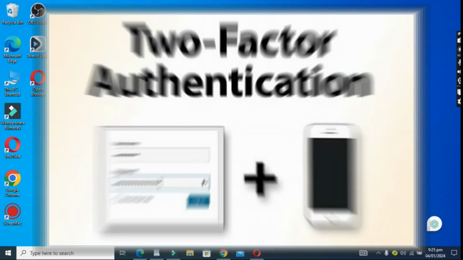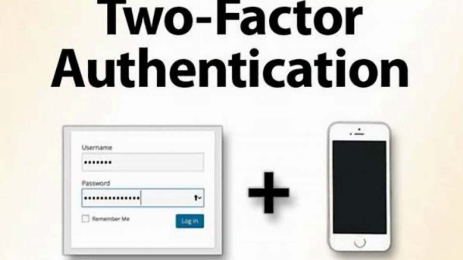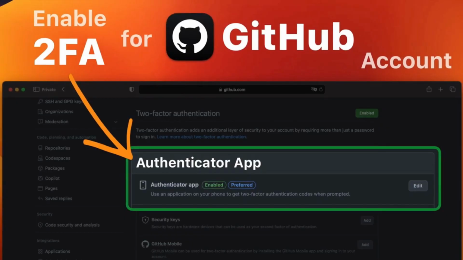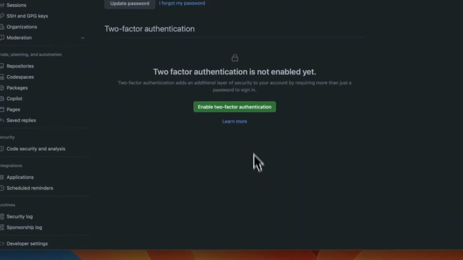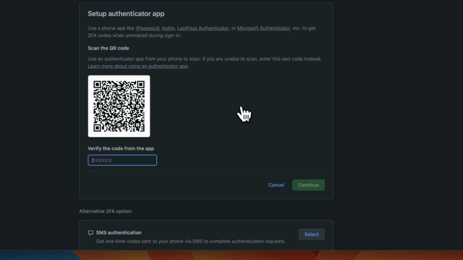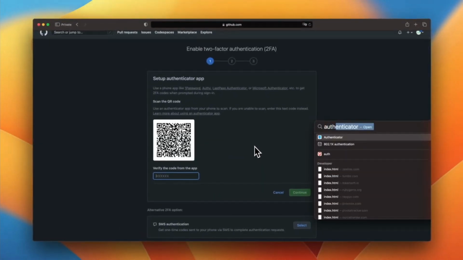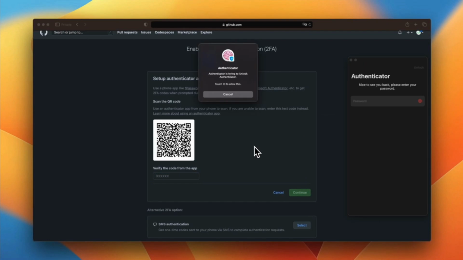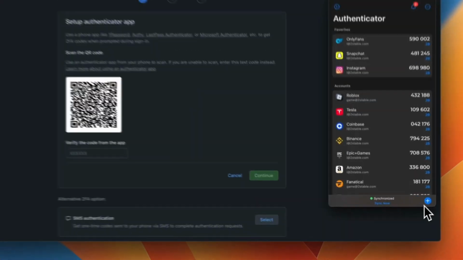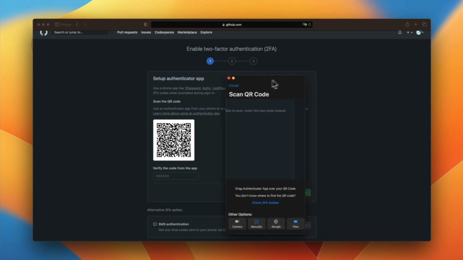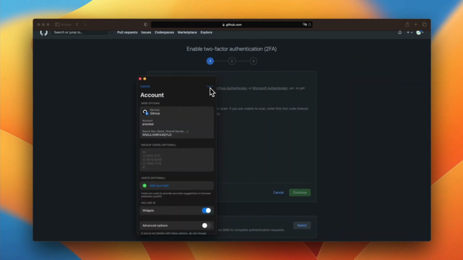Step 4. Enable two-factor authentication. Two-factor authentication, 2FA, provides an additional layer of security by requiring users to enter a unique code or use biometric authentication before logging into an account. This feature is available on most platforms and is highly recommended to use for securing your online accounts.